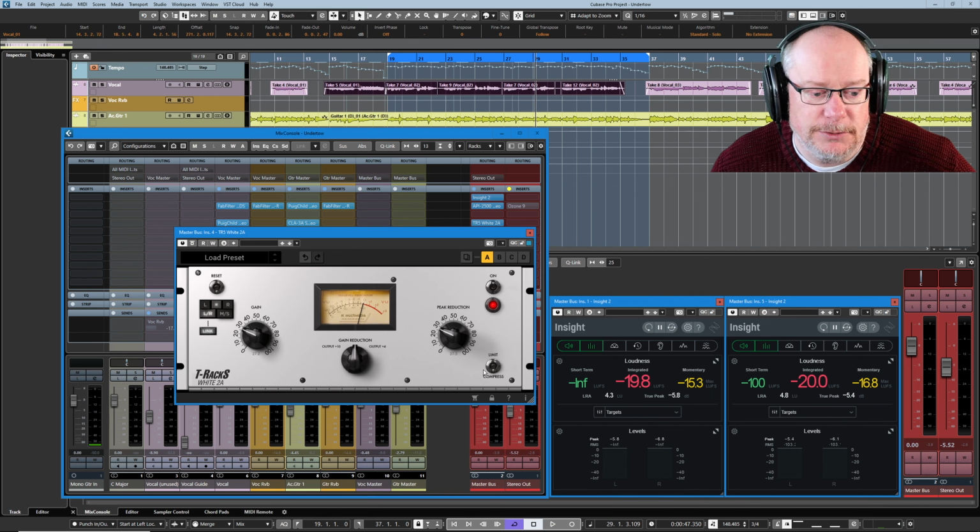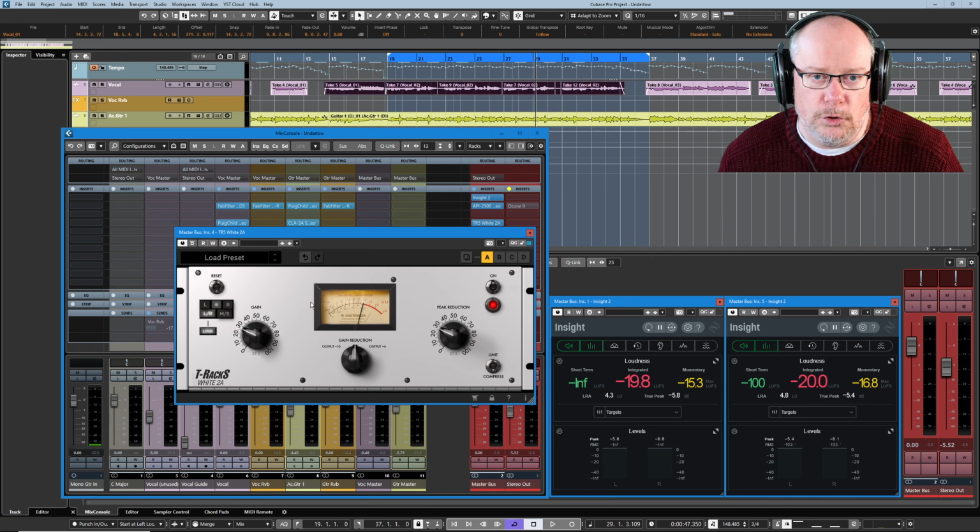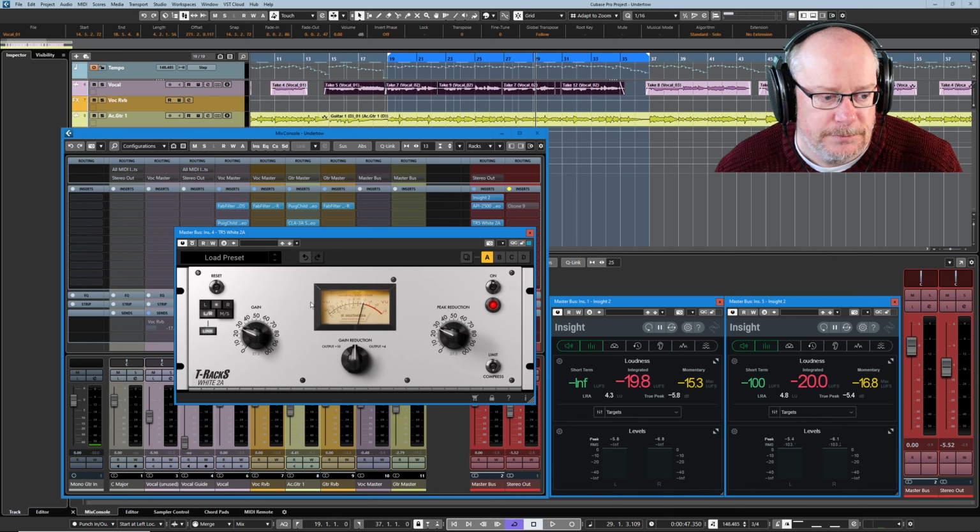Similarly with the LA2A, this is in compression mode. You'll often find this thing being used in limit mode, but I've got it as a compressor here, just doing a little bit more of that kind of warming up, gluing together job. Very subtle, never more than 3 dB at its absolute limit.